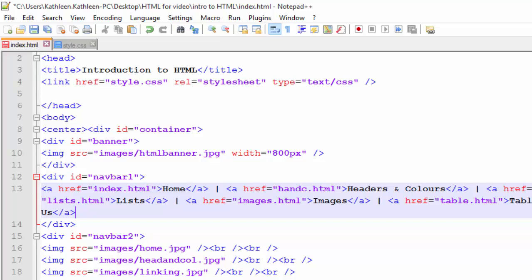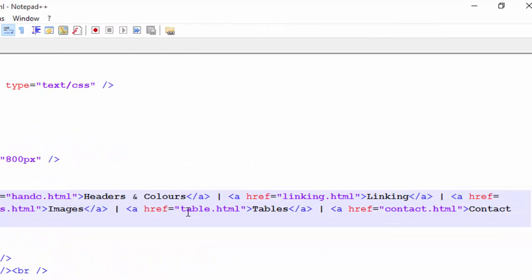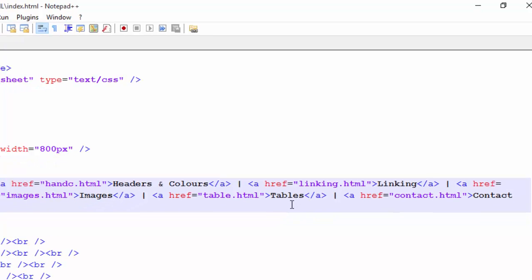Again, just to reiterate, make sure they're 100% correct. And for instance, please pay attention to this one. This file is going to be called table, not tables. So it's really important to pay attention. I'm going to quickly save that work now.